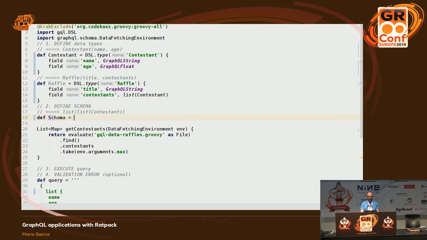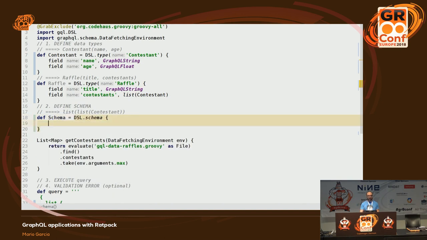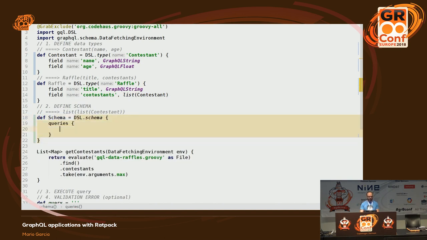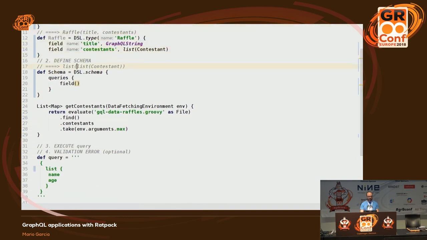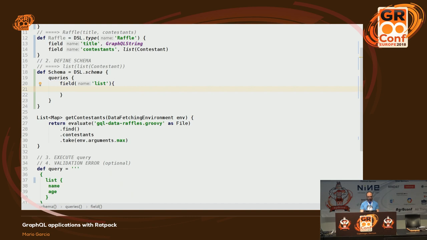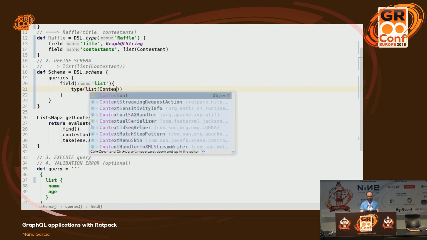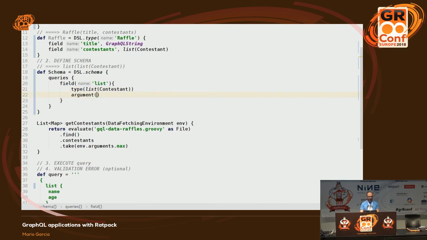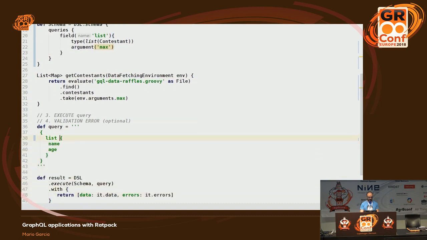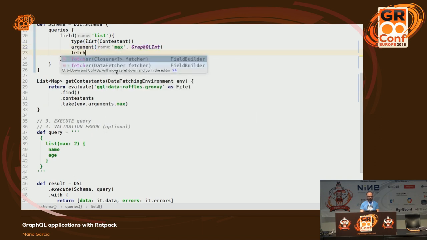Okay, the schema, DSL schema. Because we don't have mutations, we only have queries, we are going to define just one query, which is winners, field. I have to cheat a little bit. Yeah, the query should be named list. And this query is going to return a list of contestants. It has an argument, which is called max. I'm going to add an argument called max, which is going to be of type GraphQL integer. And it's going to retrieve something.